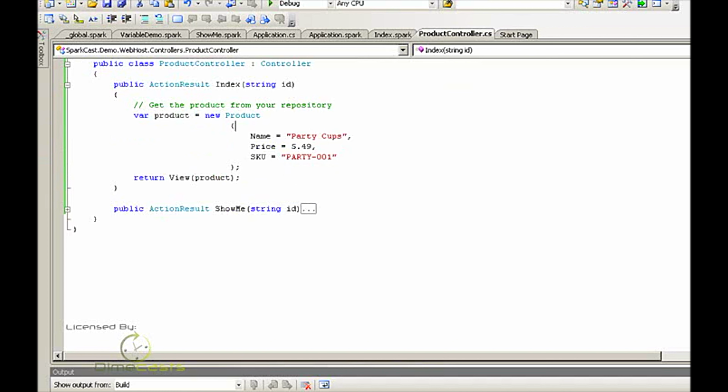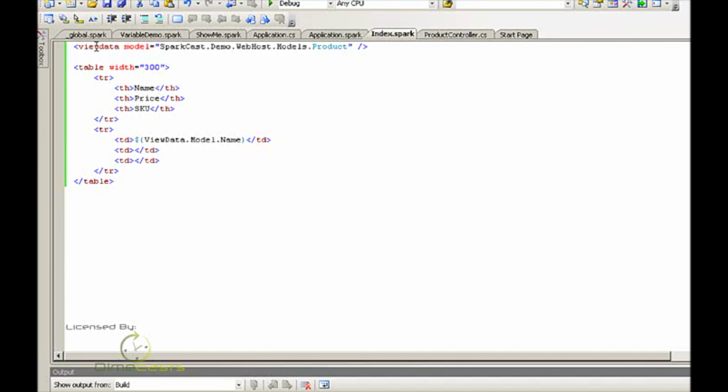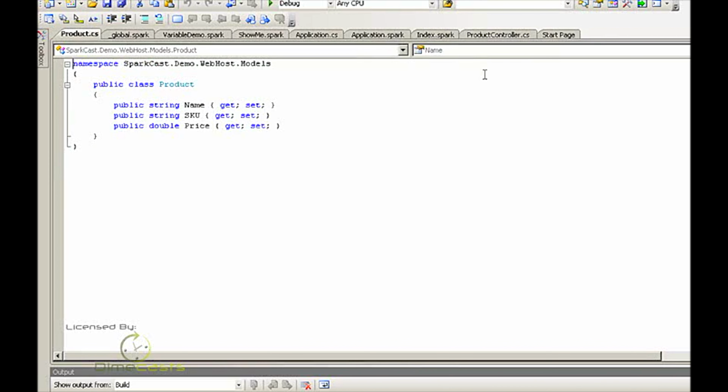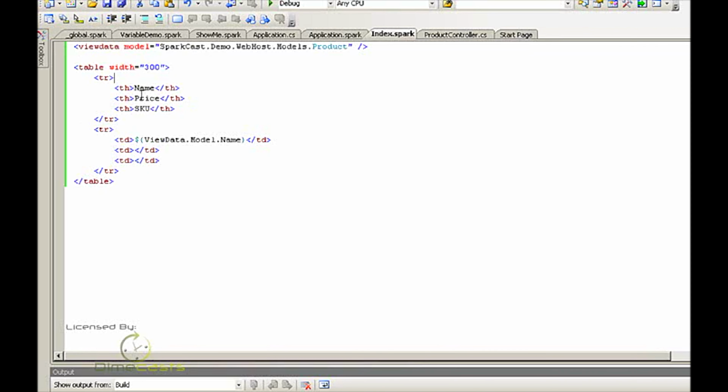So if we go back into our product location in the index, which is where we're coming from, inside of the view we can specify ViewData, which we're saying there's something in the ViewData that's called model, and its type is sparkcast.demo.webhost.models.product, which is what we just looked at a few seconds ago. It is inside of a models folder we have right here. Again, it's this product. So what we're saying is anytime I access ViewData.model, I'm going to be getting a strongly typed variable of type product. And we can see that right here.